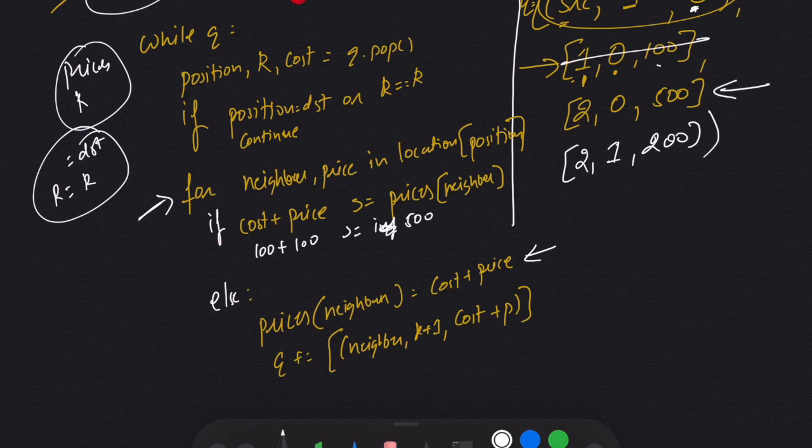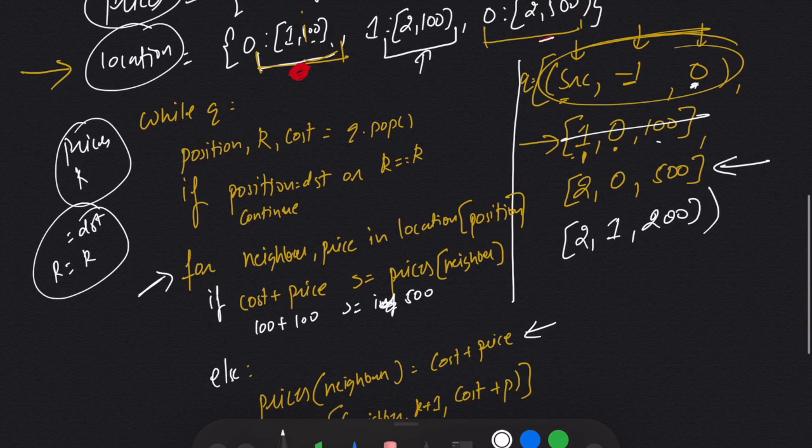Now comes the turn of this. So again my position is equal to destination now. So I will continue. So this is also done. So I will come to this. So now again my position is also equal to destination. So this is also done.